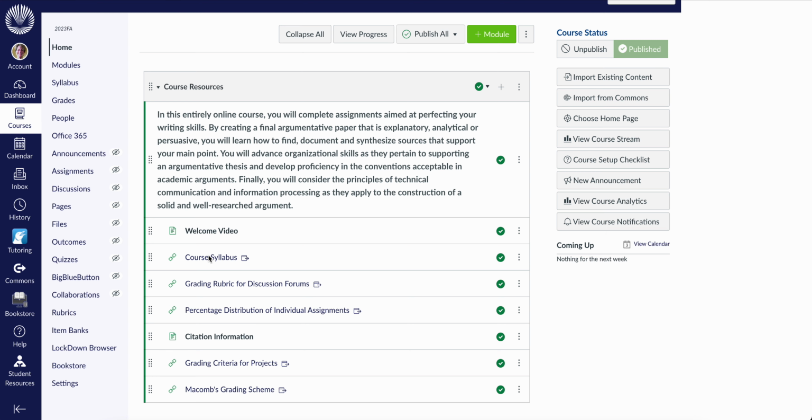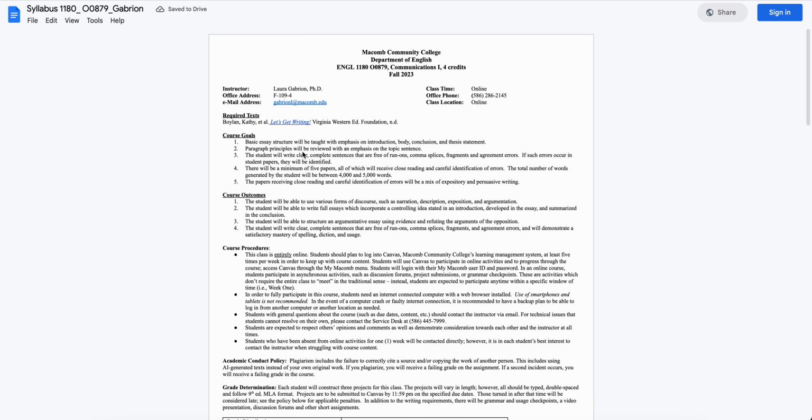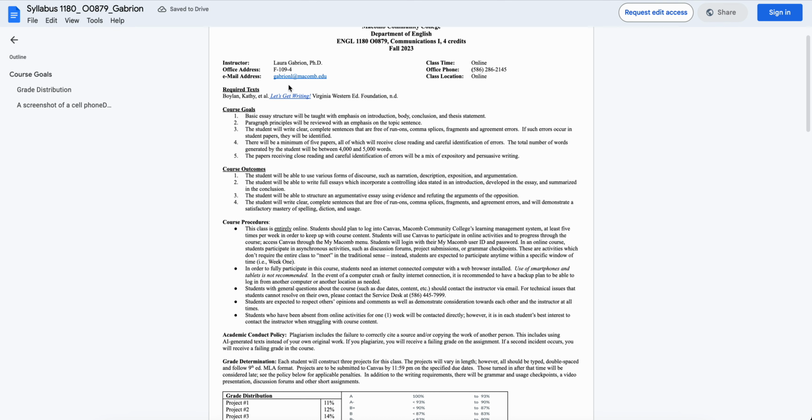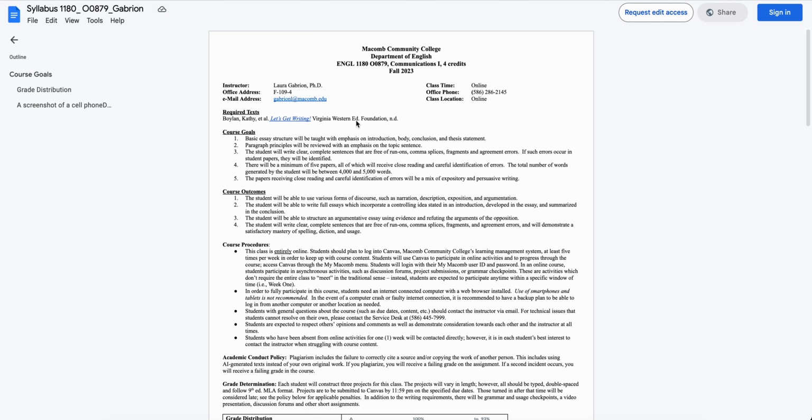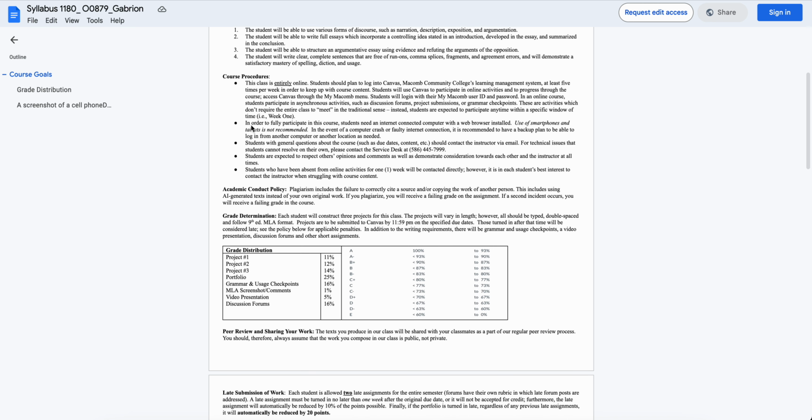When you look at the course syllabus, I want you to keep in mind that we are working with an online text, so you will not need to purchase a text this semester. All of your reading assignments will be located there. You've got some information about me at the top, but definitely you can click here to email me, or you can message me in Canvas. Either way works. This lets you know what the course goals and outcomes are and the course procedures.